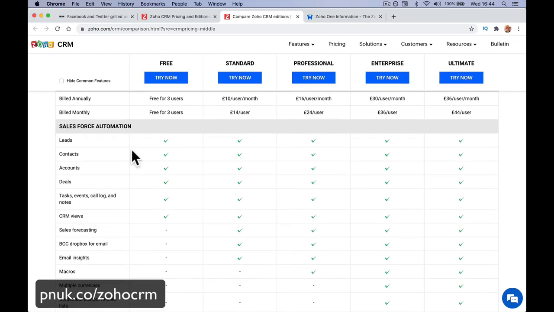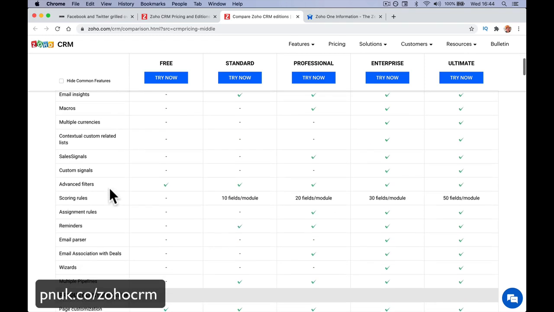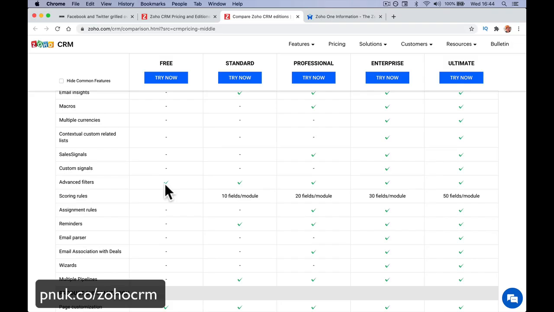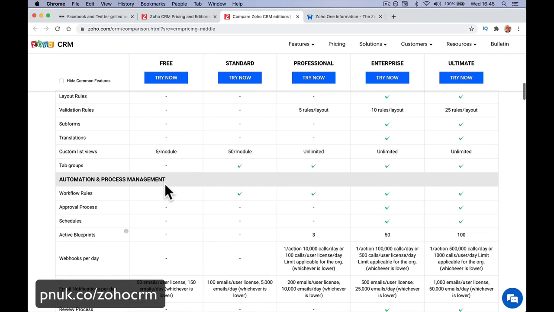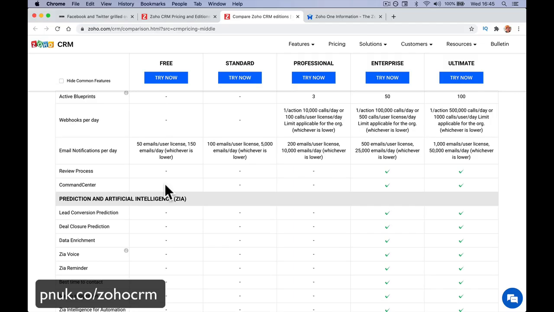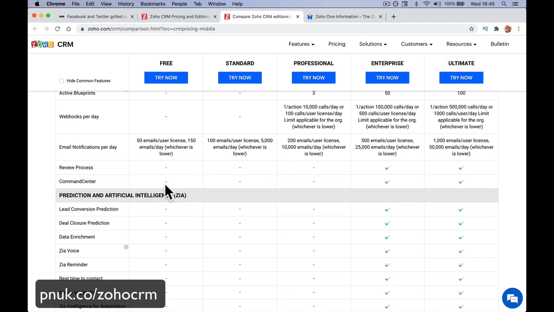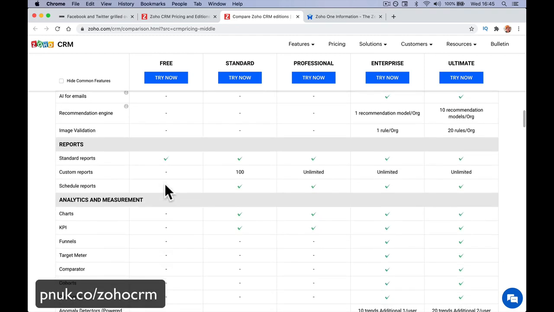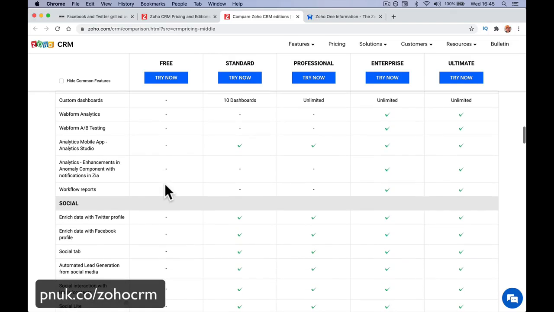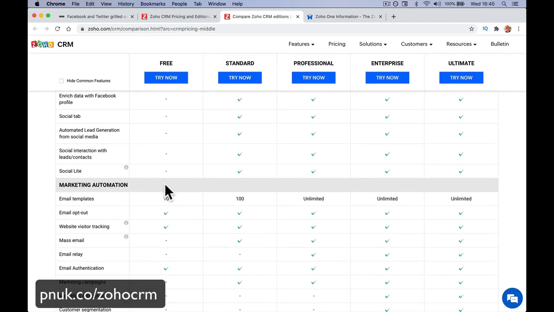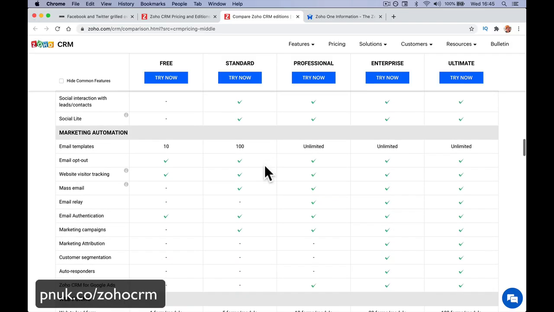But for the free version, you're going to get leads, contacts, accounts, deals, tasks and events, and the CRM views. Obviously, a lot of things are going to be scrubbed out. Advanced filters, page customization, you'll be able to rename things, 5 modules working, 50 emails a day, notifications per day, 150 emails a day, whichever is lower. Standard reports, so you're not going to be able to customize reports, you're not going to be able to customize the CRM very much, but for a free CRM, you're going to get everything you need to get started, and it is very easy to upgrade later, right?